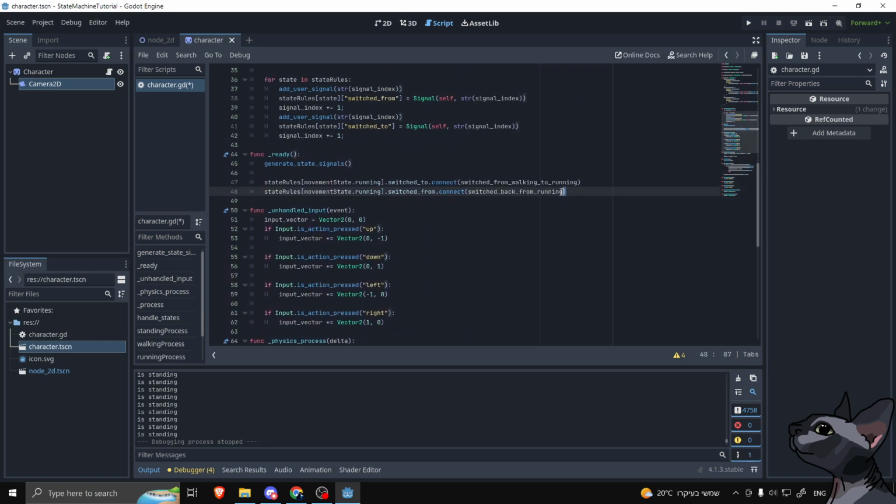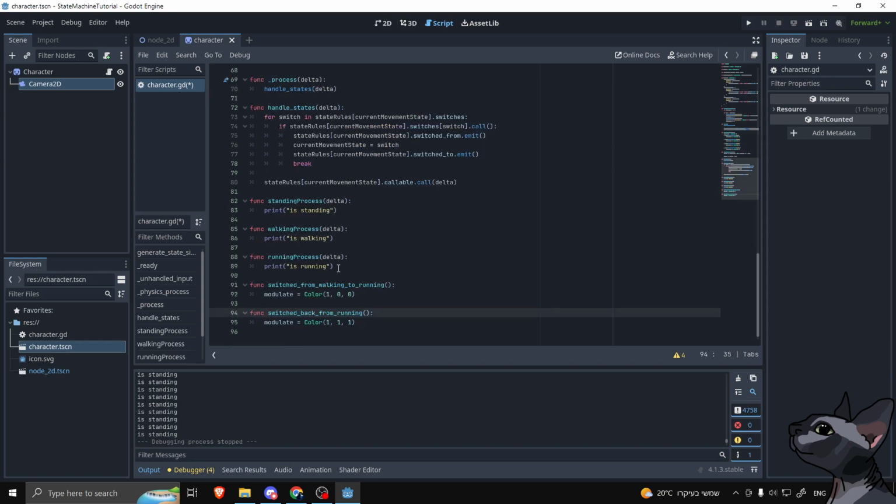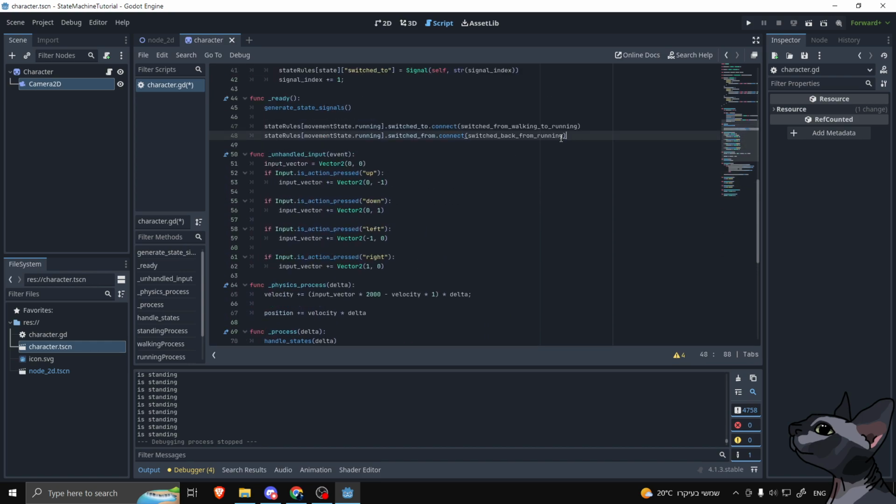And then I have another one for the switched from of the same state. So when running is switched from, and I'm assuming back to walking, I'm calling this, which just sets the modulate back to normal. And that's it. That's all that needs to be done from ready.